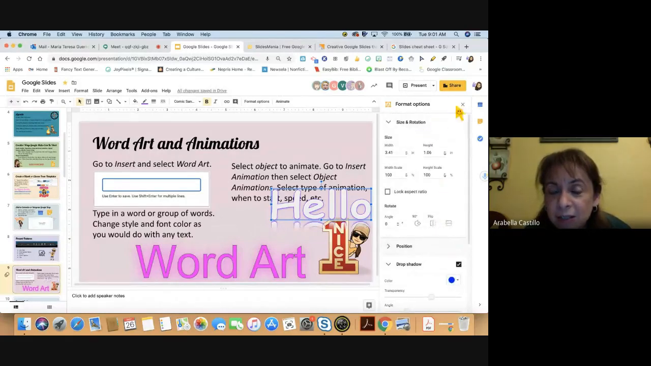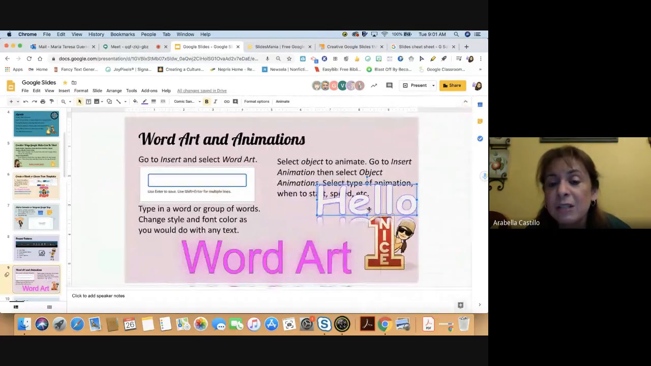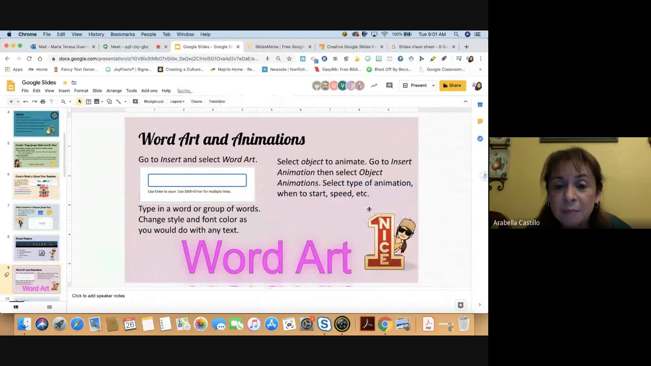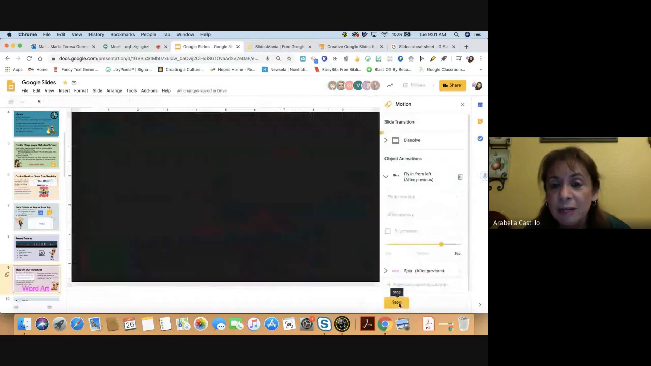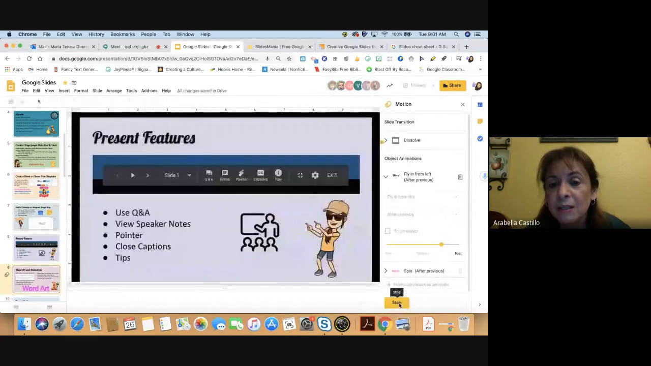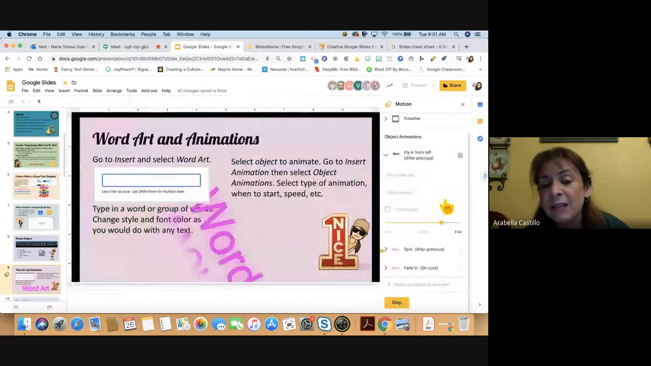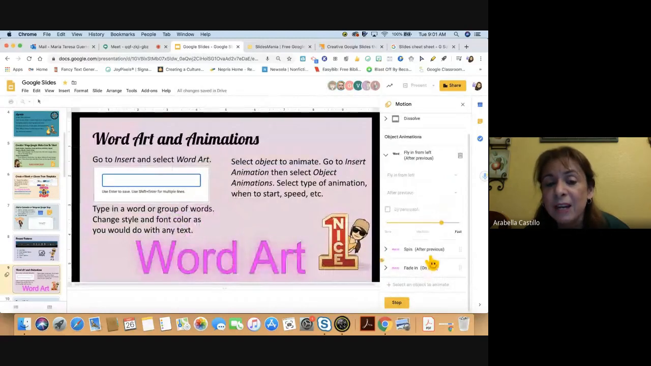Anything else in there? I think it's pretty much, and like I said, you just go down the list of the available options to choose or create your word art. And if you want to animate the word art, then you would select your word and then go to Insert, Animation. And then you get the different options. So you can have it fly in, you can have it zoom in, fade, different options.